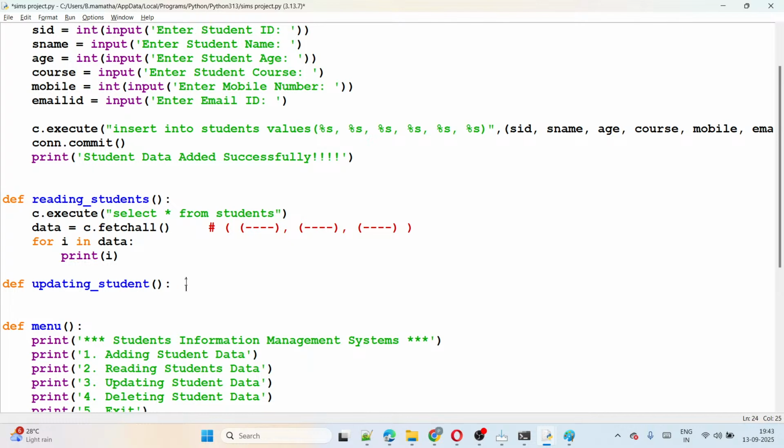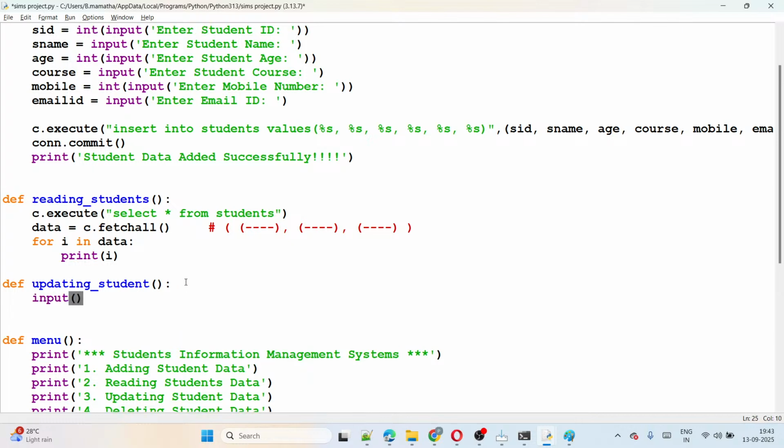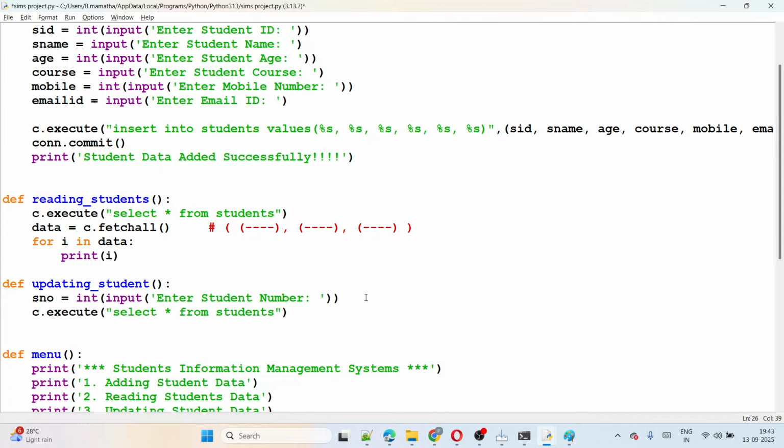So first we ask the user to enter the student number which you want to modify, right? Whatever he is giving, that student number, first of all, you have to check in the database whether it is available or not available. For that, first what we do, we bring all the data again. Observe, guys, here we bring the data. I want to fetch all the rows, okay?